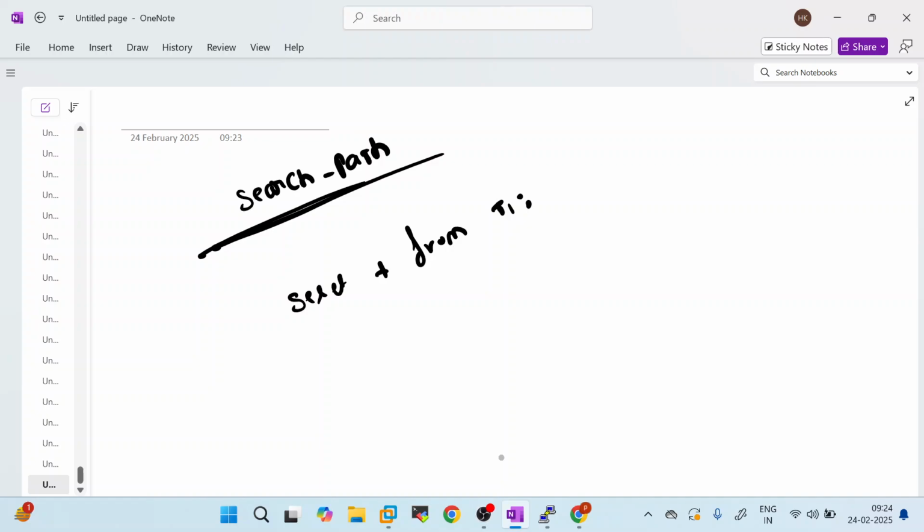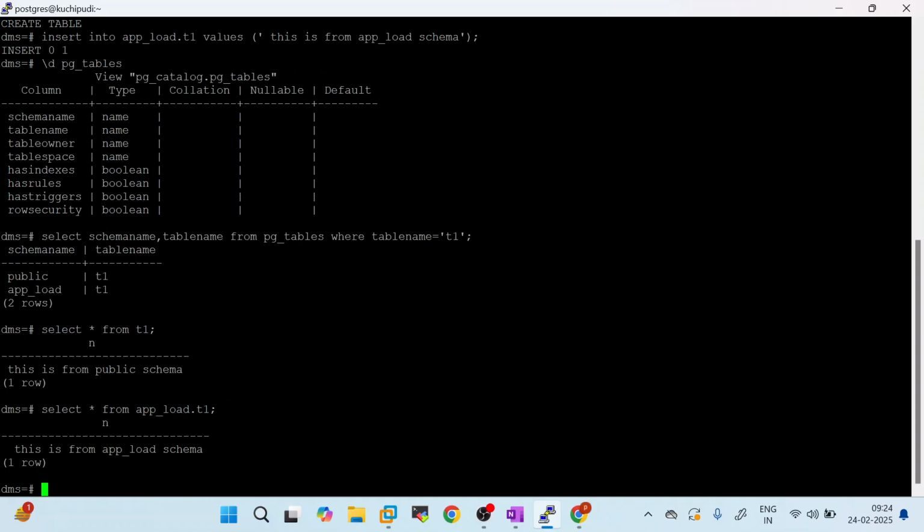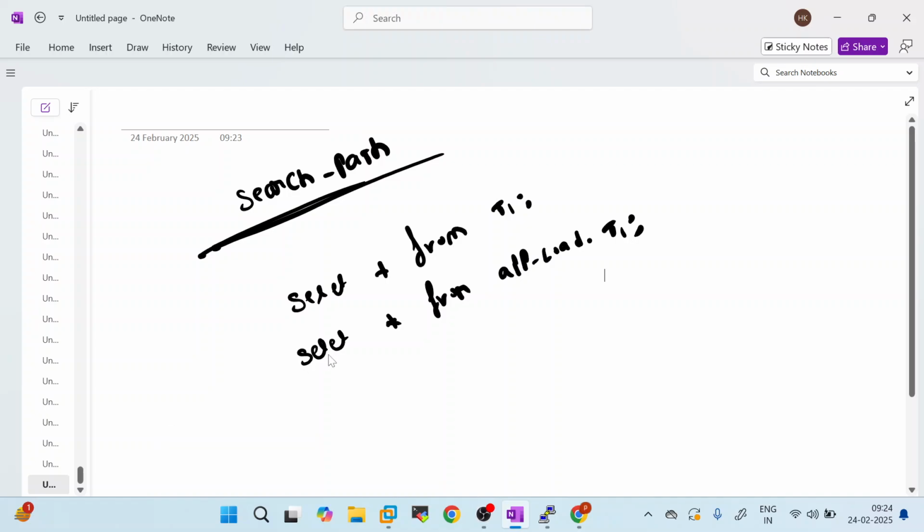In the next step, what we can do is select star from app_load.t1. Let me run this statement as well: select star from app_load.t1. So now, from where is it getting the data? It is getting the data from the table which is in the app_load schema.